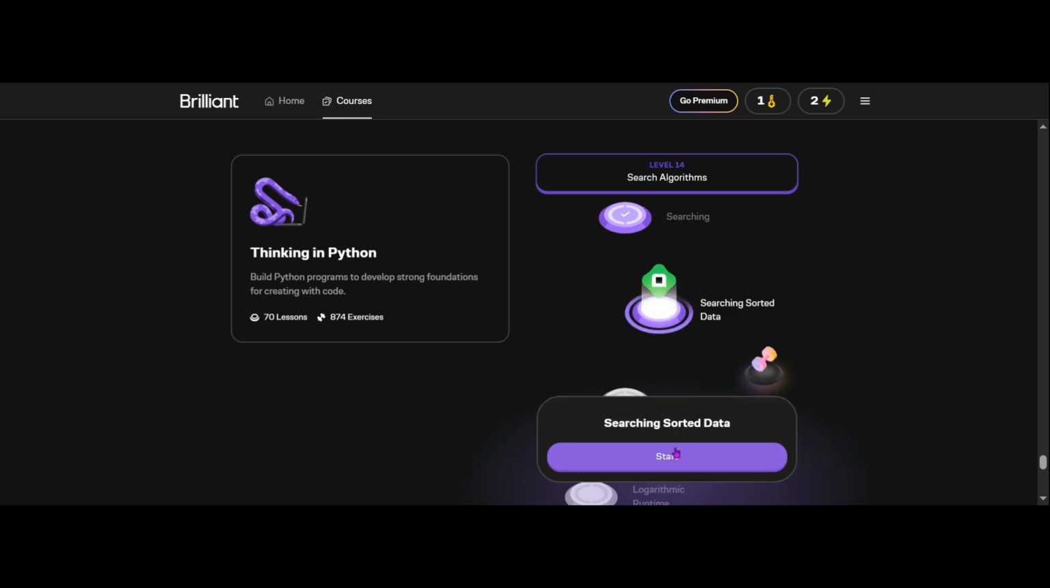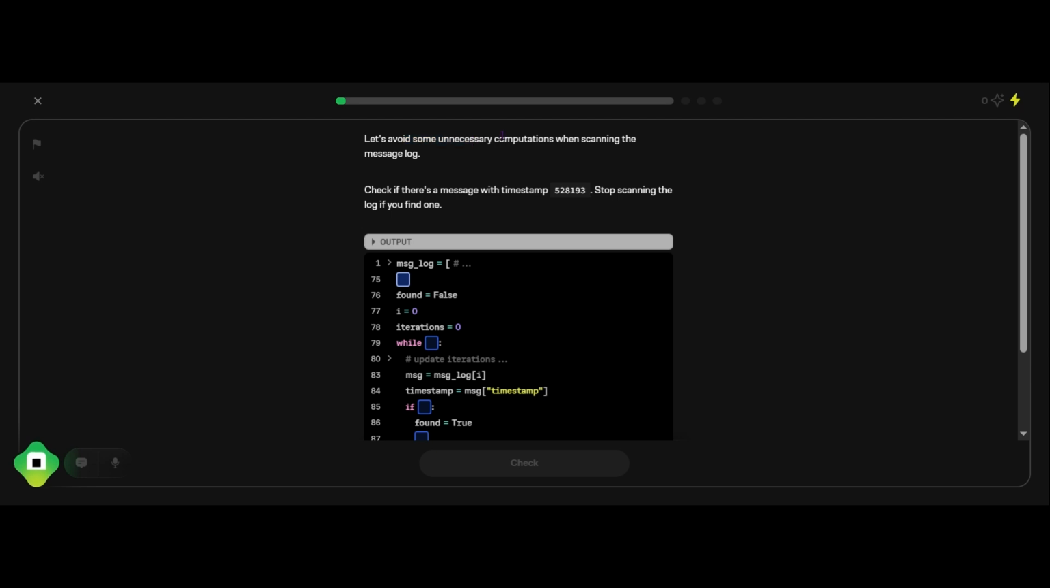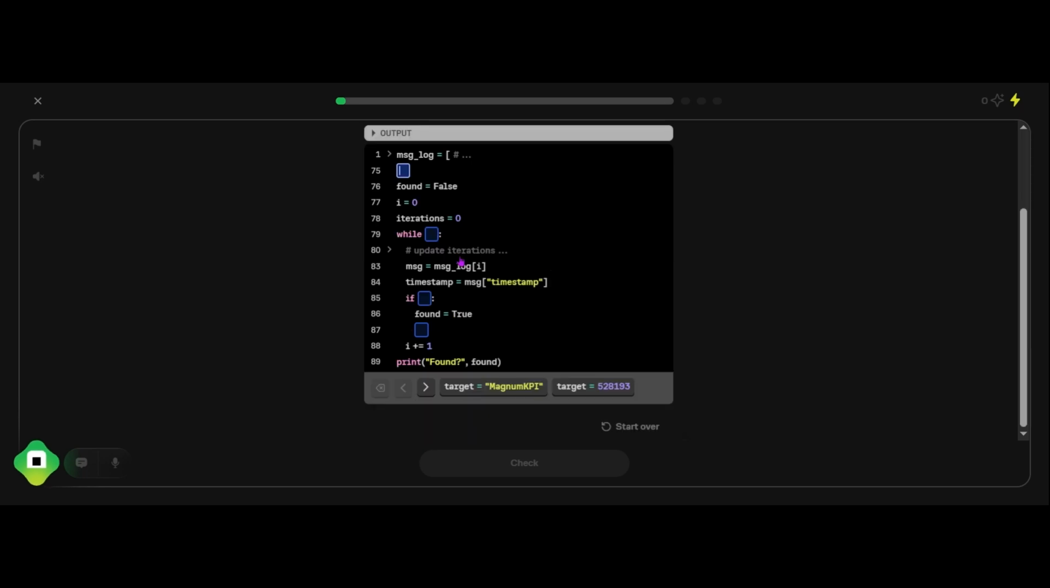Let's get to another lesson: searching sorted data. Let's avoid any unnecessary computations when scanning the message log. Check if there is a message with the timestamp. Just stop scanning the log if you find one.